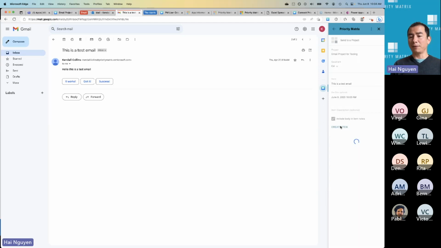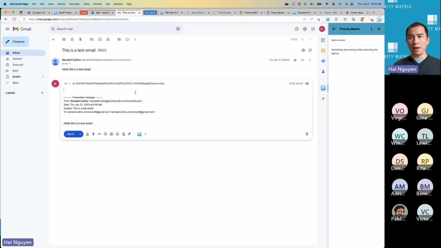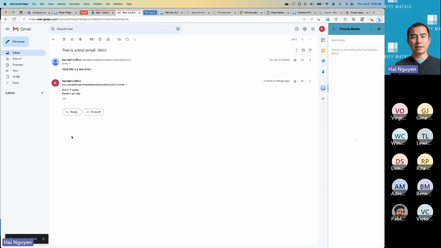Again, this is now coming from Gmail instead of from Outlook. I'm not sure I got an error here, but essentially it allows me to create a task from Gmail. But the other thing I can do is forward this email into that inbox address that I had earlier. So due in 2 weeks, remind me daily. And so when I forward this email, it does the exact same thing.